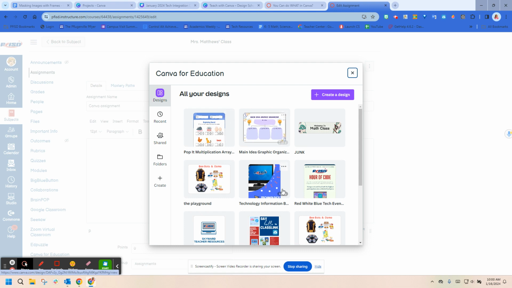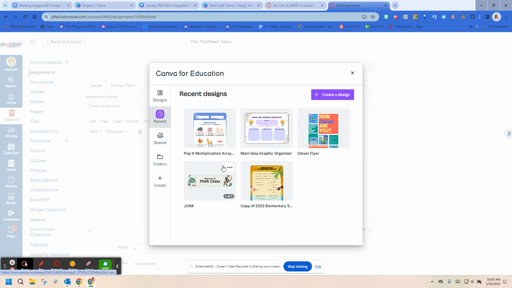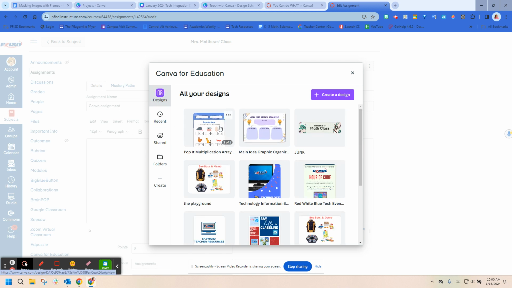And you are going to see everything that you have created in here. If we go to Recent, that will show us the ones that we were just looking at. If I want to assign this particular activity to my students to work on, all I'm going to do is just click on it. If I haven't created something already, I can click on Create a Design, and it will let me go in and build from scratch. But in this case, I want to assign this particular activity.